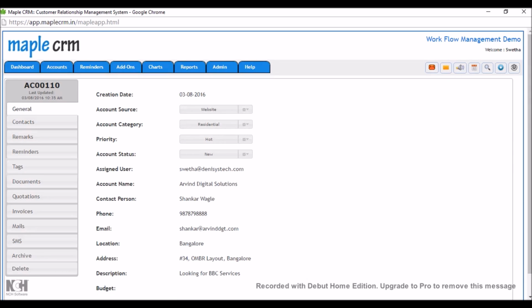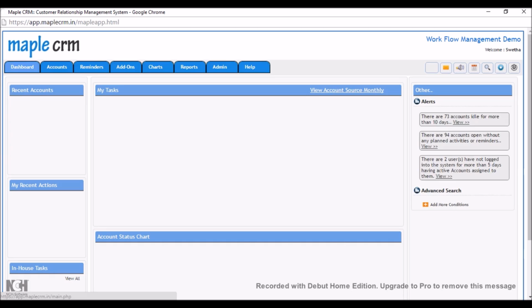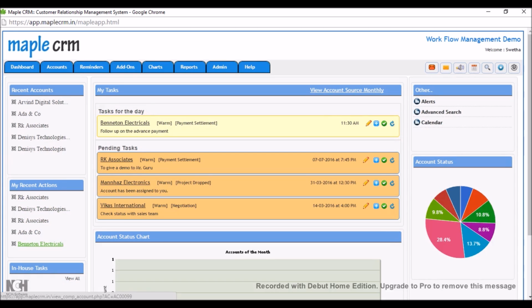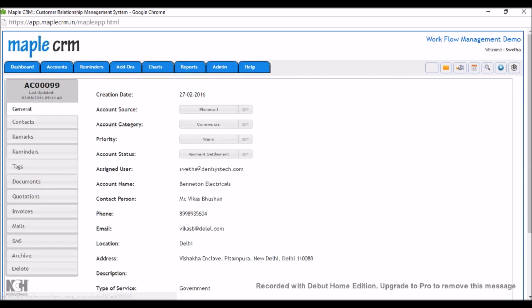If you have an Excel sheet which you would like to bulk upload it directly instead of manually adding it one by one, you can contact our support team to guide you on that. Let me open an older account to show you few other details. So in the account details page, you can modify any of the values which is already added.